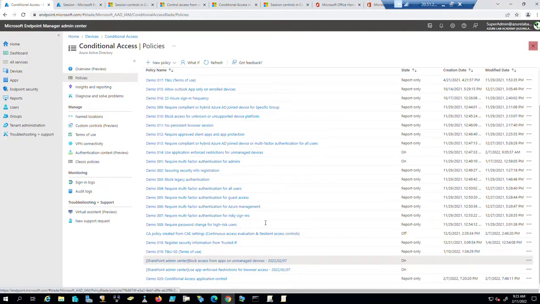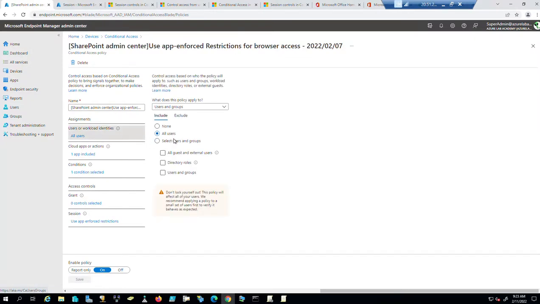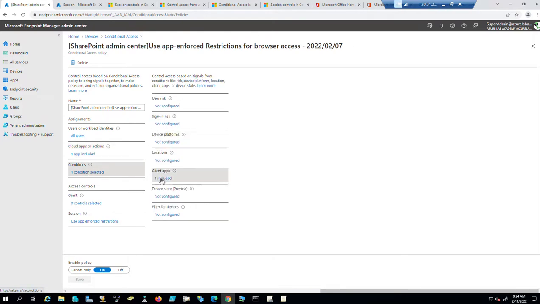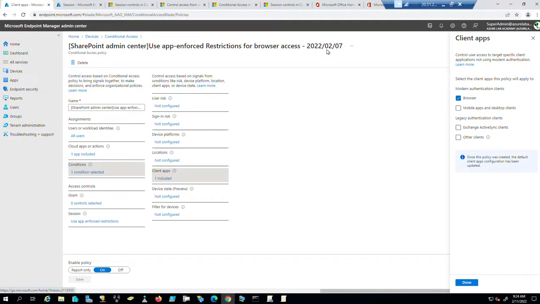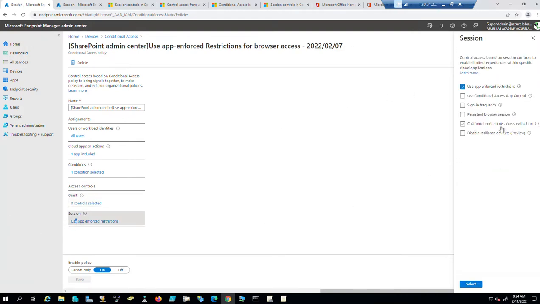So let's get back to the other policy, which, if you look at the subject of the policy, is called use app enforced restriction for browser access. Pretty much the same settings, allowing users, so same formula. If you're not comfortable with all users, make sure you have the pilot group set up here, and it's only targeting the SharePoint Online application here. Under condition client apps, it's targeting the browser because it says the restriction for browser. Under grant control, nothing, and under the session, it says use app enforced restrictions. So that's for SharePoint Online.